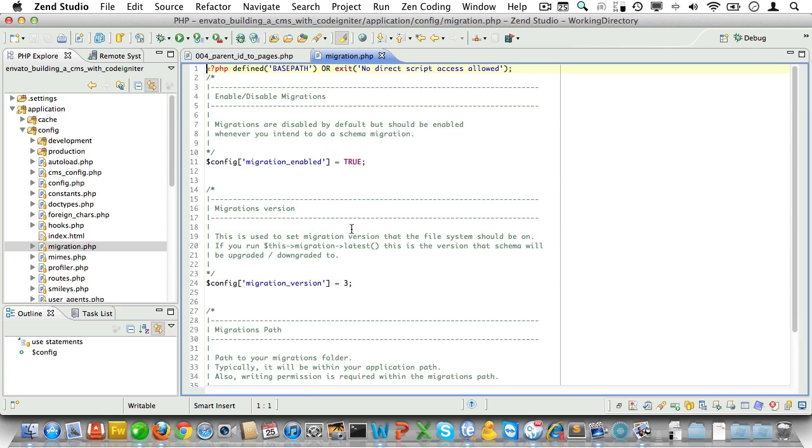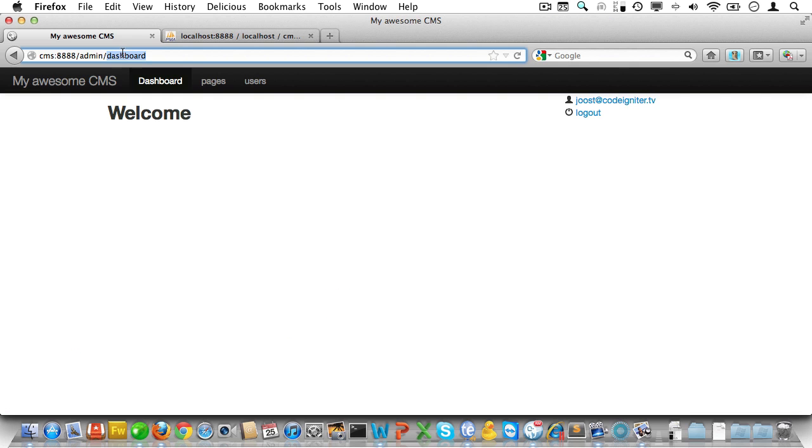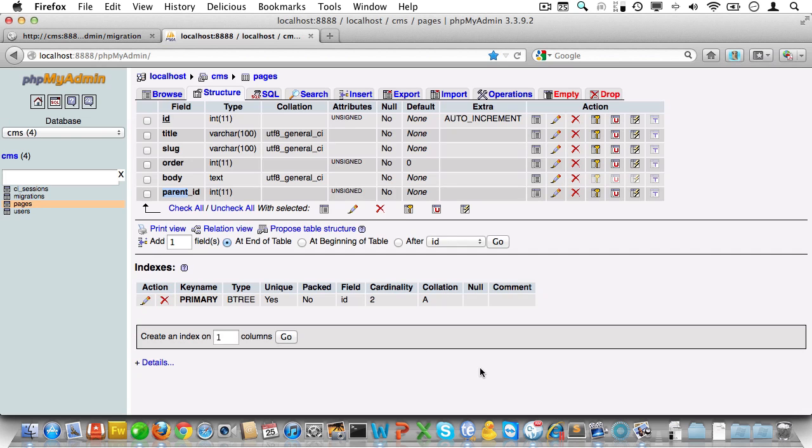In the down method, let's just drop that column. Now, open up the migrations config file and set the migration version to 4. Next, we'll run the migration controller we created earlier. Just check in phpMyAdmin, and yes, there's our new column. So, how to implement this parent ID? Well, the first thing to do is add a drop down to the edit form, I think.